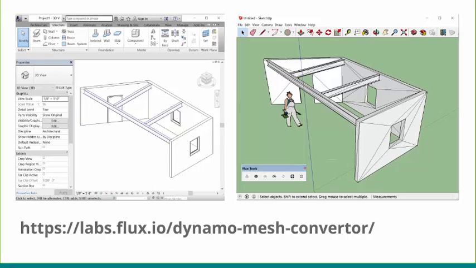And so finally, we can see that actual live link now going from Revit directly into SketchUp. And so, yeah, if you're interested, you can go to this link and request that block today.